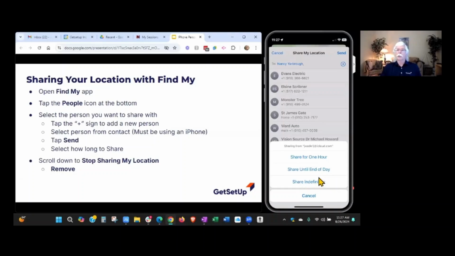Or you can set up sharing indefinitely. That's what my wife and I have done with each other. We're sharing indefinitely. So it's shared until you cancel it. So I would pick one of these, and then that would send a message to that person saying that Wade has shared his location with you.